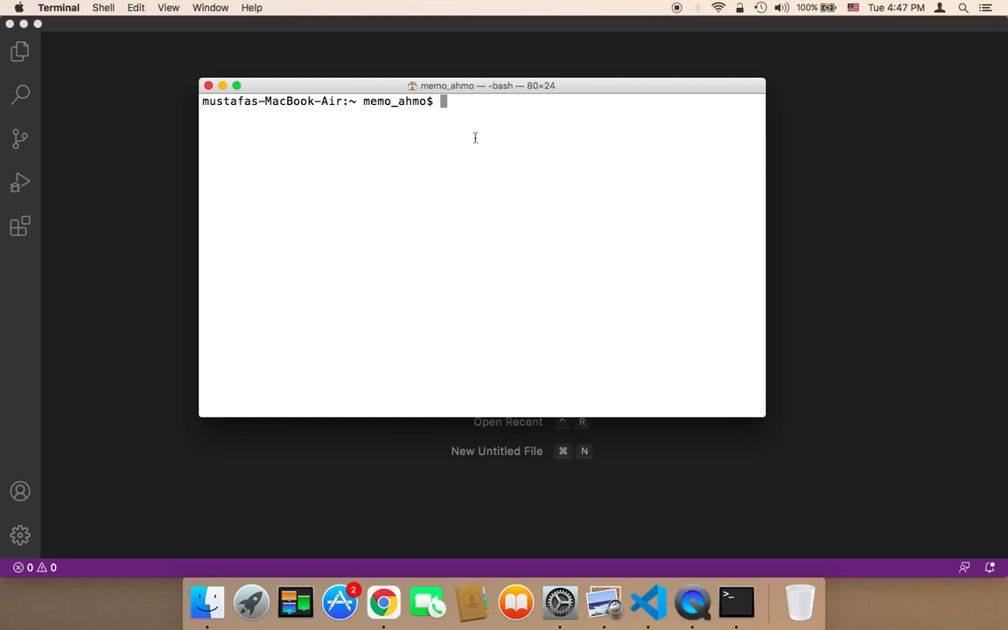And once you have opened the terminal, you need to type the following. You need to type pip3 and then install Flask. If you are using Python 3, you need to say pip3. If you aren't using Python 3, you need to say just pip without 3. But I'd highly recommend using Python 3.